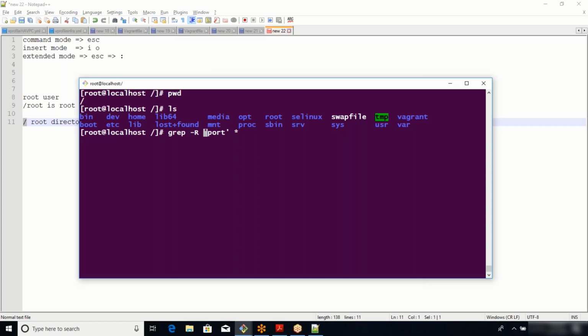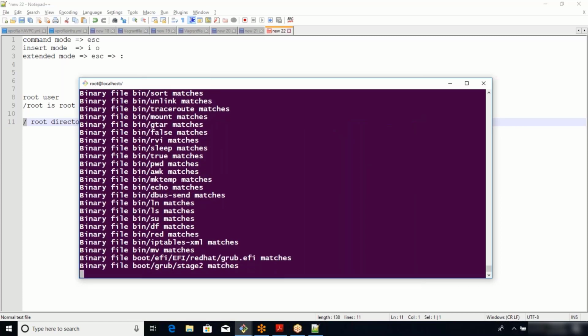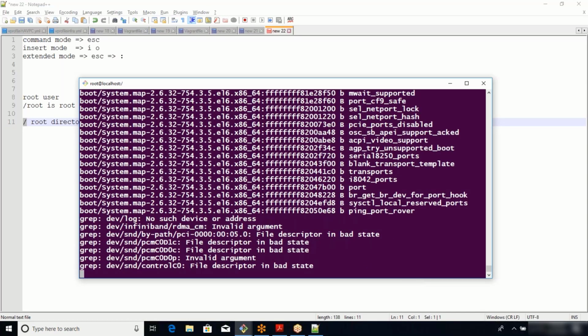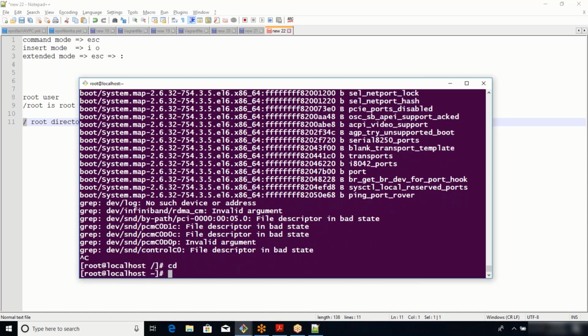If I do it here, now it will go on forever. It will look through each and every file in my operating system. It will take a lot of time, a lot of output will come, and the load will also increase. Don't try this in production systems at least. Clear?